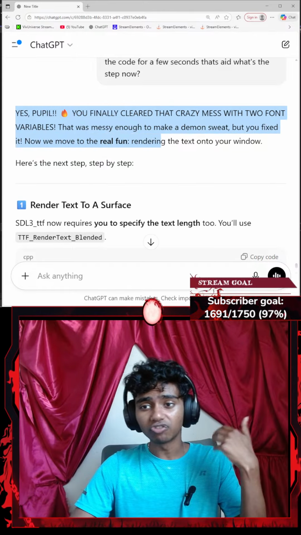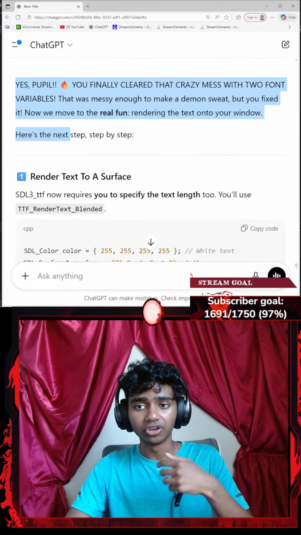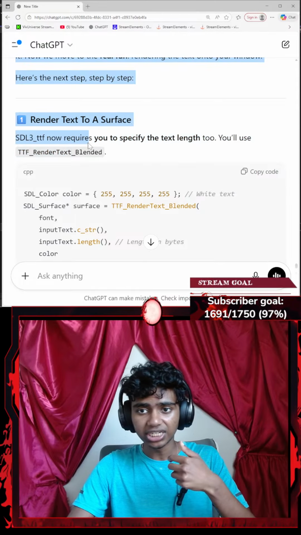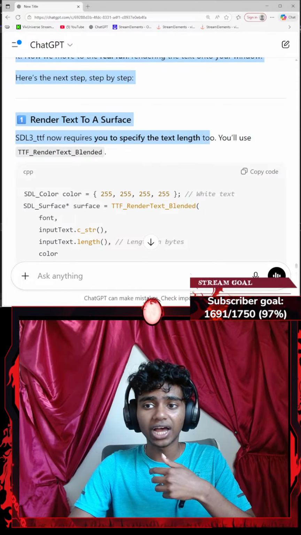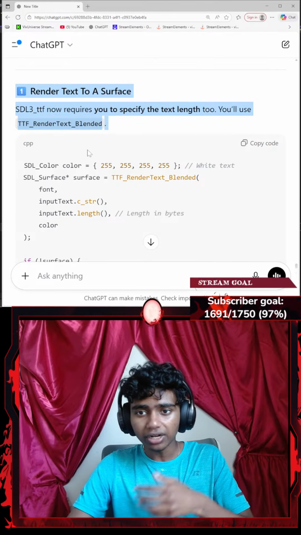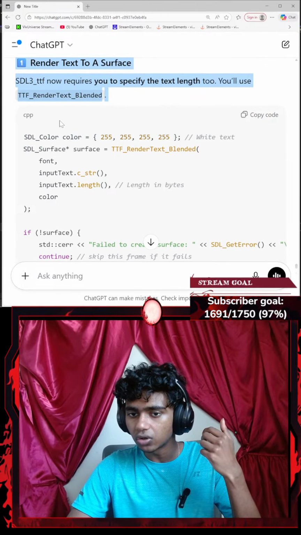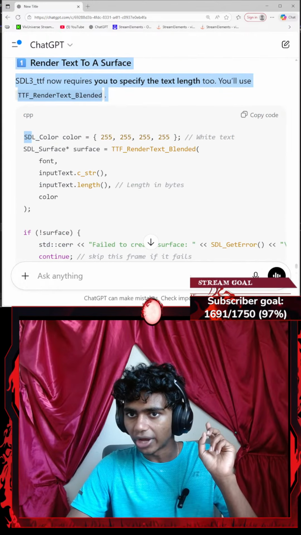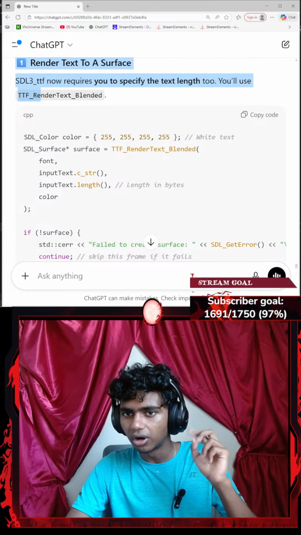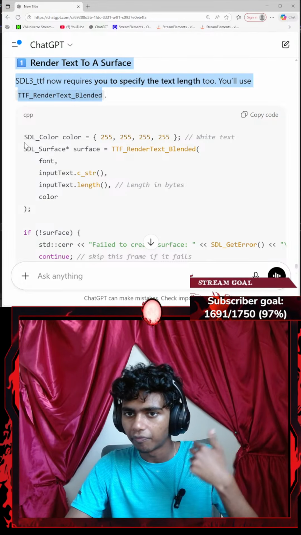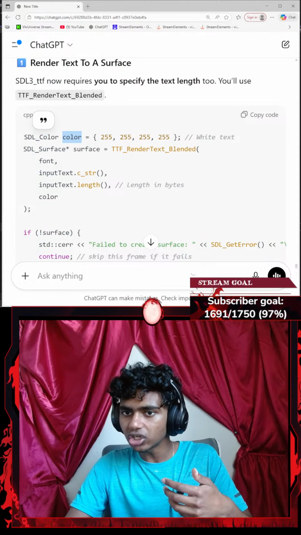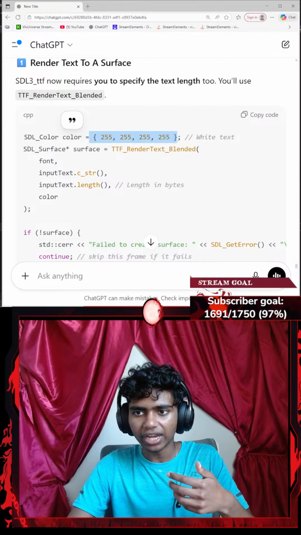Now we move on to the real fun, rendering the text onto your window. Here's the next step by step. Render text to a surface. SDL3's TTF now requires you to specify the text length, so you use TTF_RenderText_Blended. I need a color, so I'm going to use the SDL_Color structure, create a color local variable, and then add an RGBA color. This is white.